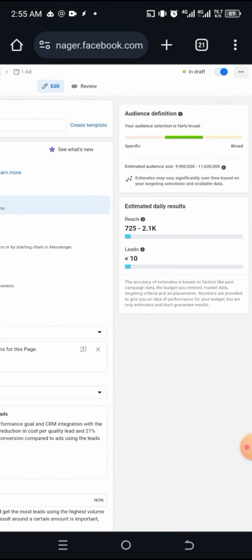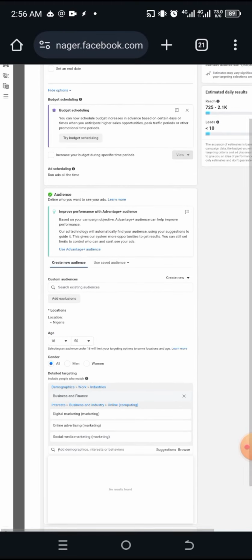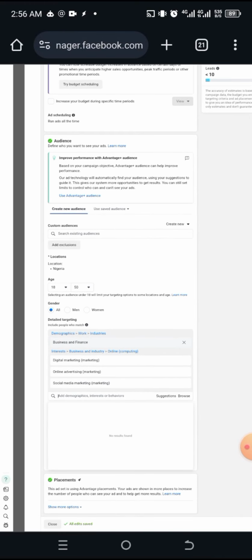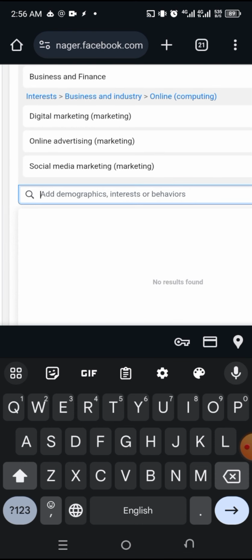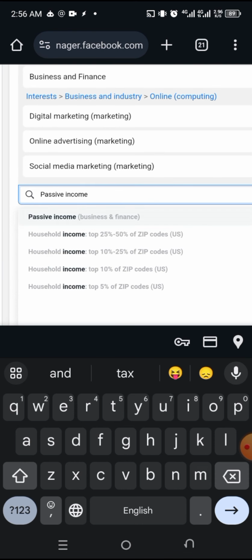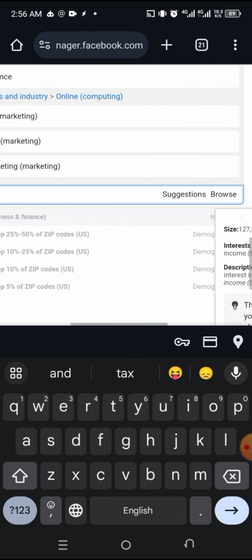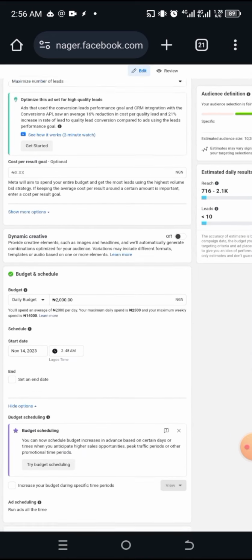So now I'm also going to select another keyword to make it 5. I've chosen 4. So the last keyword I'll be selecting here will be passive income. Now if you click on passive income, you can see that it's an interest. If you click on it, automatically you can monitor the new audience size and you will see 10 million to 12 million people. Now you might want to narrow it down.